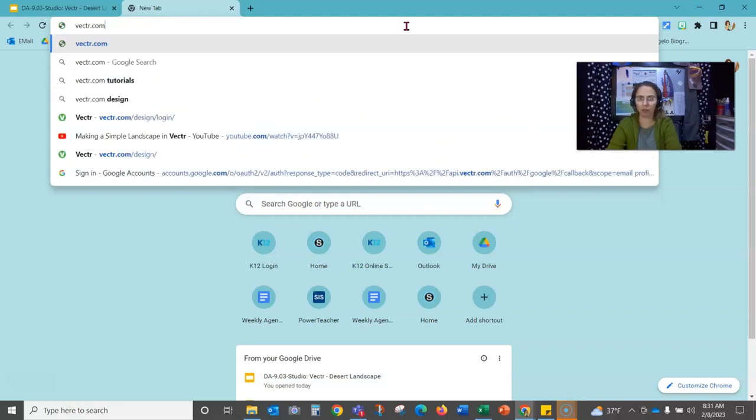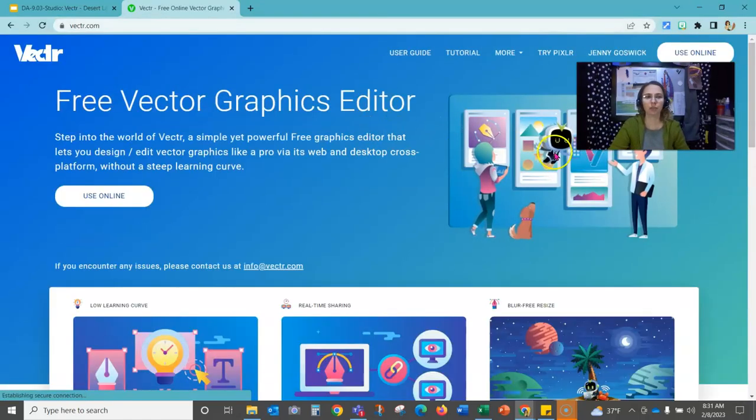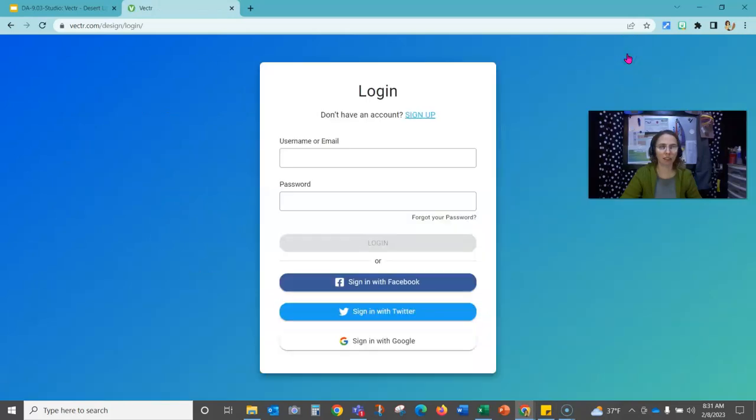vectr.com. Okay, it's going to redirect you. When you get here, you're going to click on the login button.